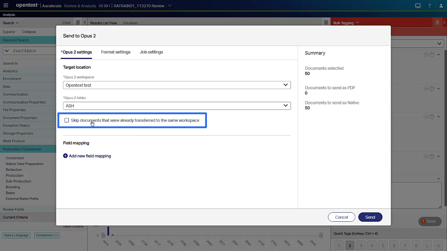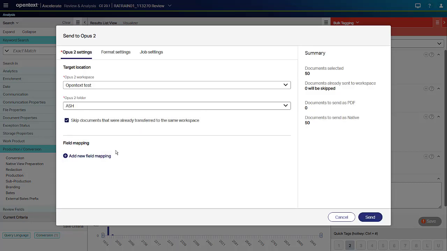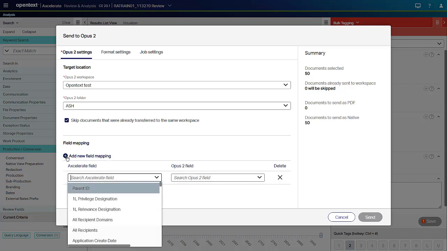If you select Skip Documents that were already transferred to the same workspace, documents that already exist in any folder of the selected workspace are not sent again. In the Field Mapping area, map Axcelerate metadata fields to Opus 2 fields. To keep attachment families during the transfer, map the following fields.